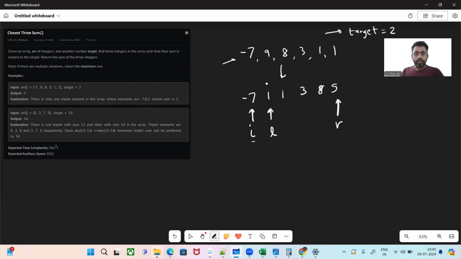What we are going to do now is take a current sum variable, which will take the sum of the three integers pointing at positions I, L, and R. What is A of I? It is -7, plus A of L, which will be 1, and A of R will be 9. So what does the current sum give us? It gives us 3.